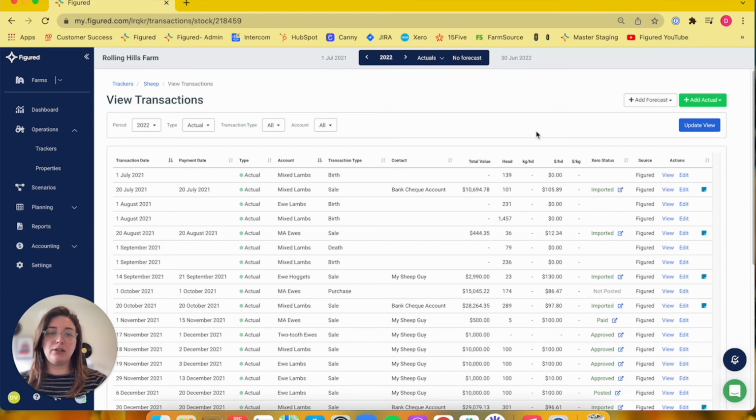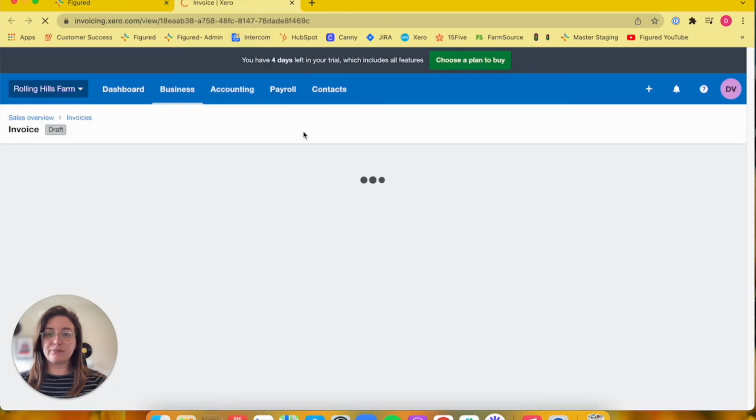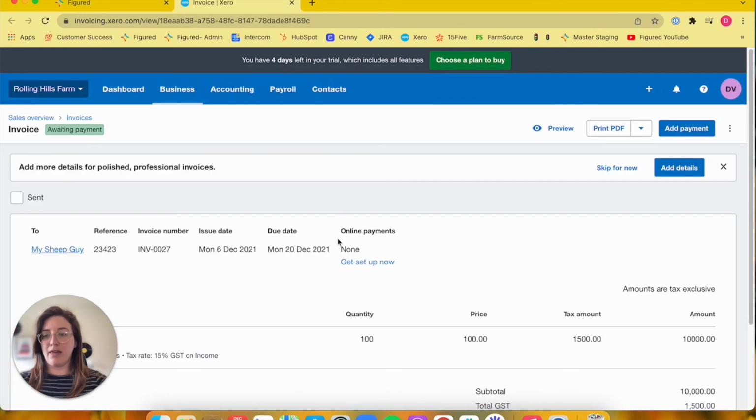You can see here the ones that I've created in Xero first and imported into Figured show with an imported status. The ones that I've created Figured first and posted through to Xero will show as posted. Once I've applied that payment on Xero's end, it then changes to paid. These little blue boxes here can be used as a direct link to the Xero transaction, and it's a quick way that you can apply that payment on Xero's end.